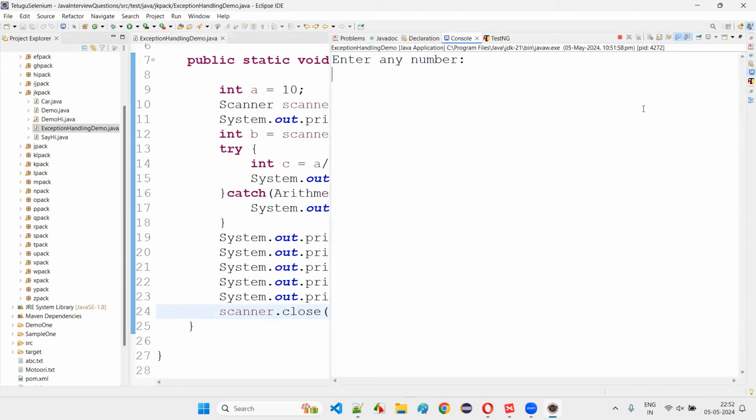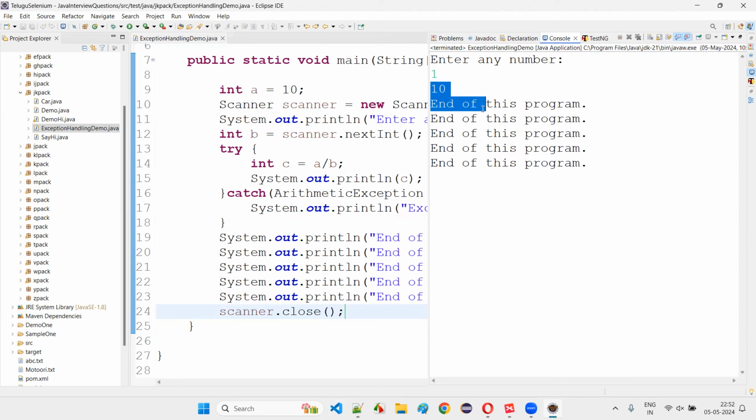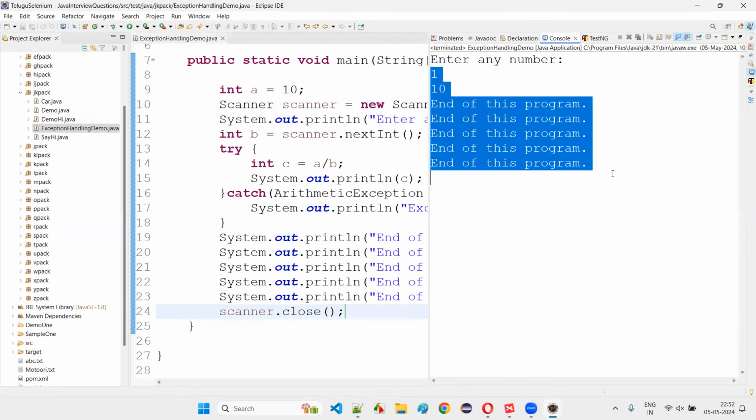If the user enters a proper number, let's say 1, and you try to divide 10, you see the value 1 will go into B and A will contain 10. A divided by B, 10 divided by 1. How many times can you divide 10 by 1? 10 times. So the value of C, 10, will be printed here. No exception will come and the end of this program will be printed. You see 1, 10, end of this program. This is a positive case of the program.